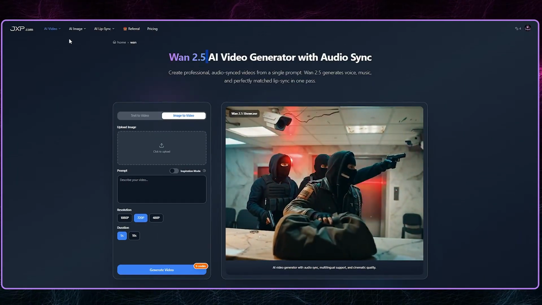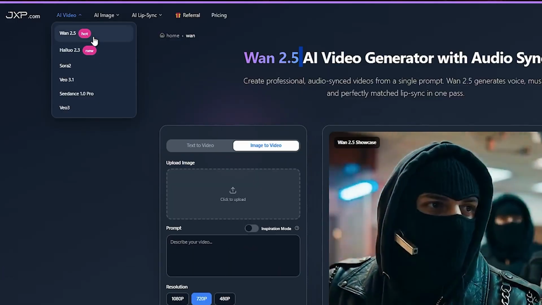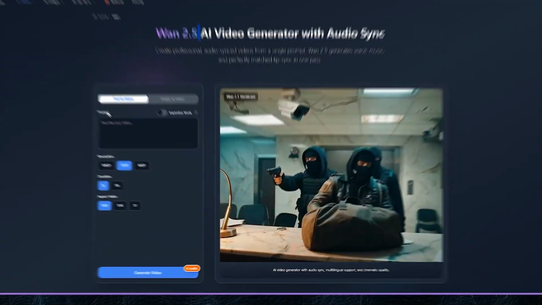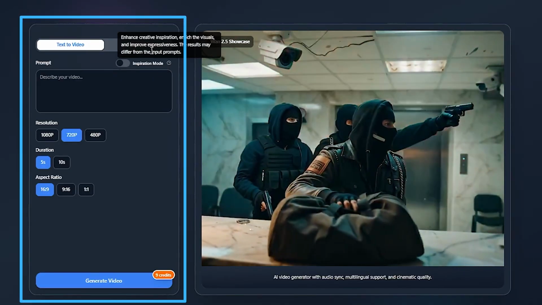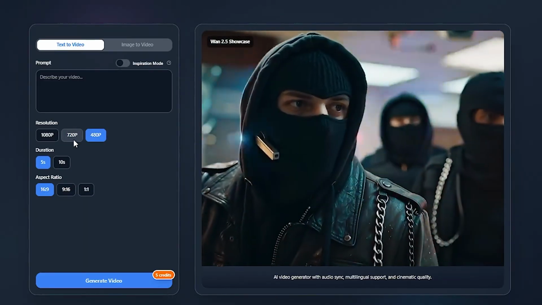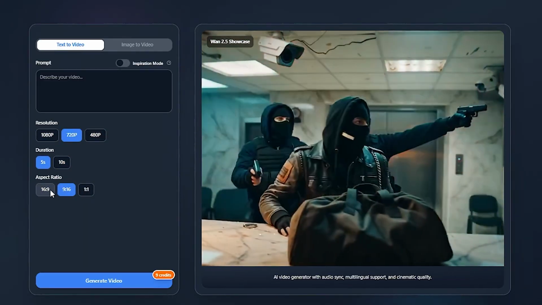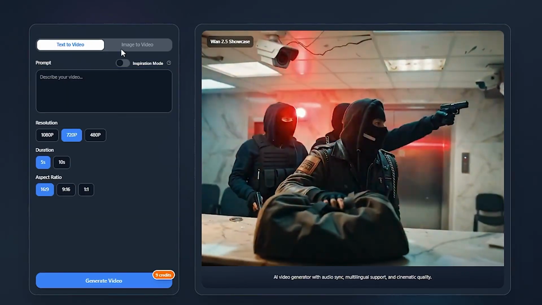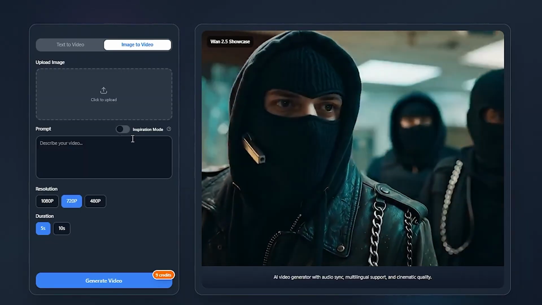Alright, it's time for the video models, isn't it? Our first model is WAN 2.5. This model provides settings for resolution, aspect ratio, and duration. The best part is that you don't have any character limits, so you can describe the scene in as much detail as you want. This model also supports image references. It also includes an inspiration mode, which is designed to enhance creative inspiration, enrich the visuals, and improve expressiveness.